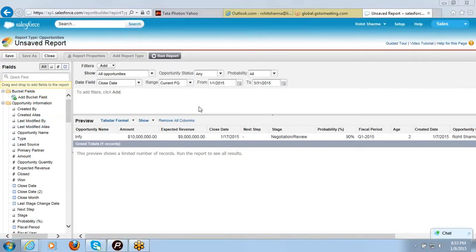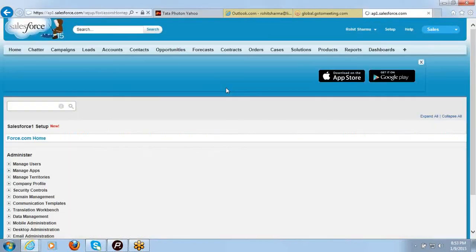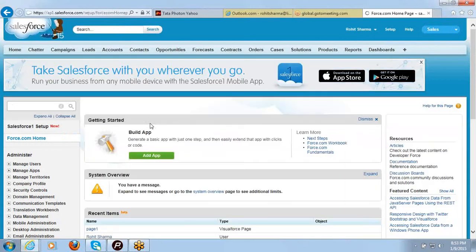Right. I already chose the opportunity. So can you again go to setup? No, go to setup, then go to the reports tab, and then start. Setup, click on setup. Yeah. So you just keep on doing it. That's it.